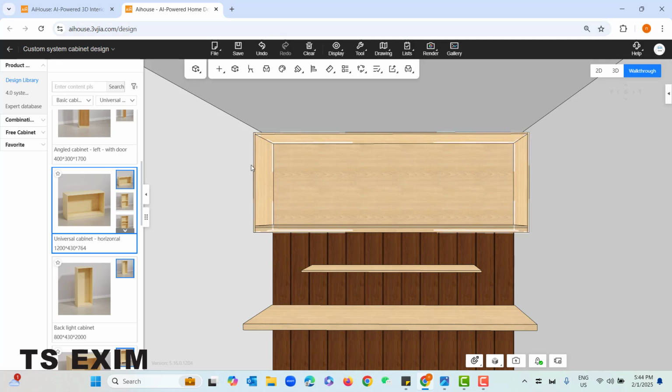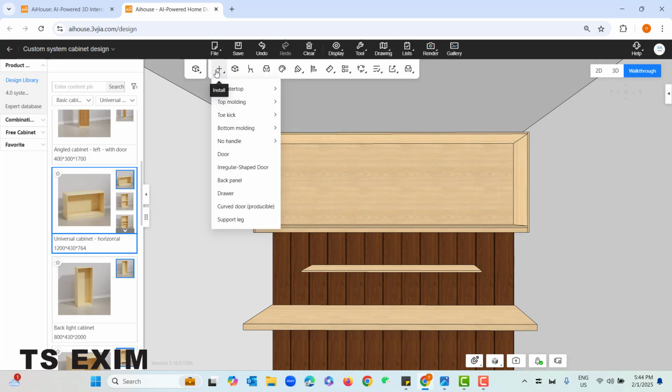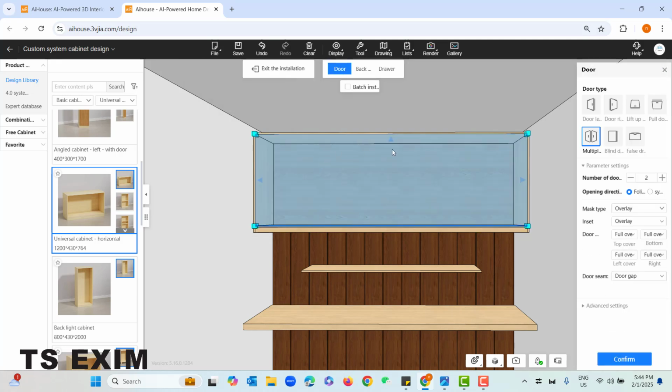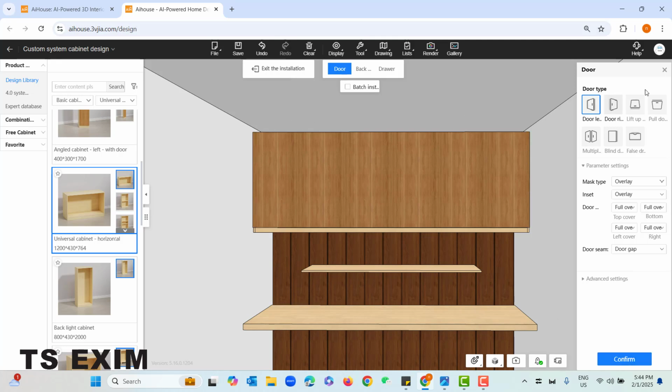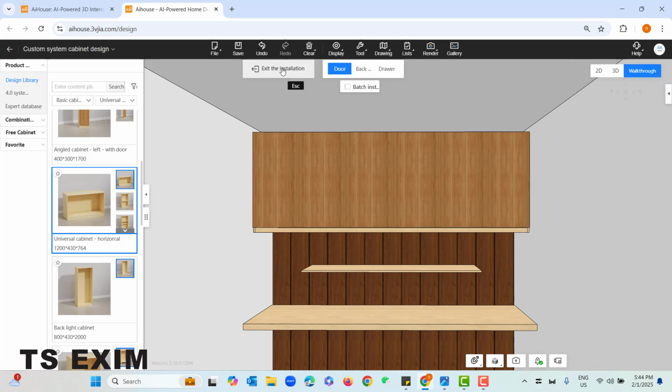Next, for the door, you can go to the install button on top here. Then you can go to door. Select the inside carcass. Once it's highlighted blue color like this, you can go to door type, select the door type, and then down here you can change your mask type, overlay or embedded. Embedded, the door will install inside the frame. Overlay, it will install outside the frame. It will cover the side panel. Then click confirm. So this is how my door looks like. You can exit the installation.